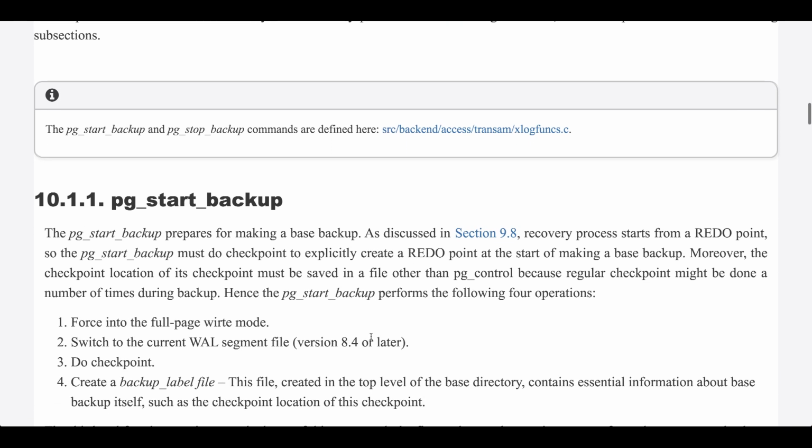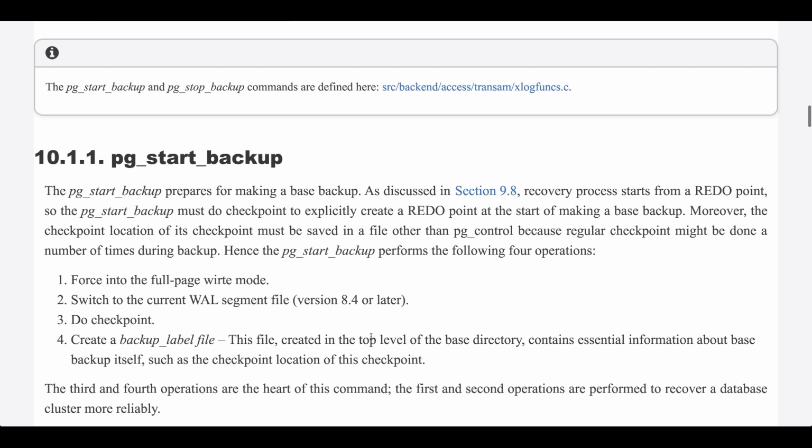Note: the pg_start_backup and pg_stop_backup commands are defined here. Source: backend/access/transam/xlogfuncs.c.